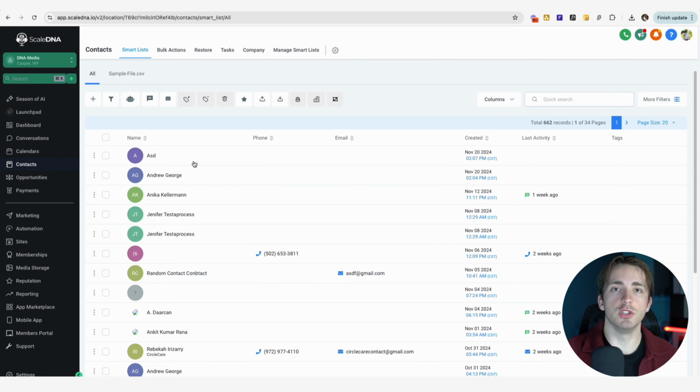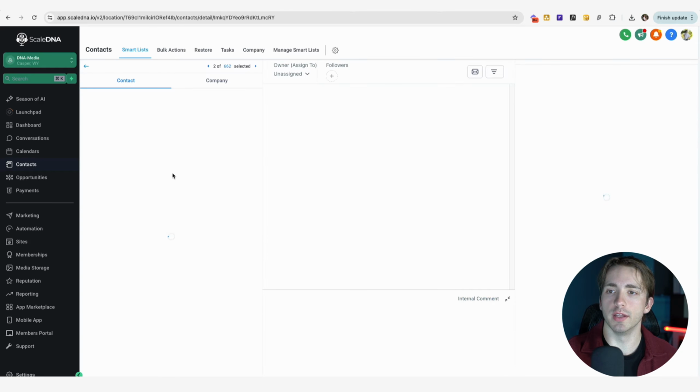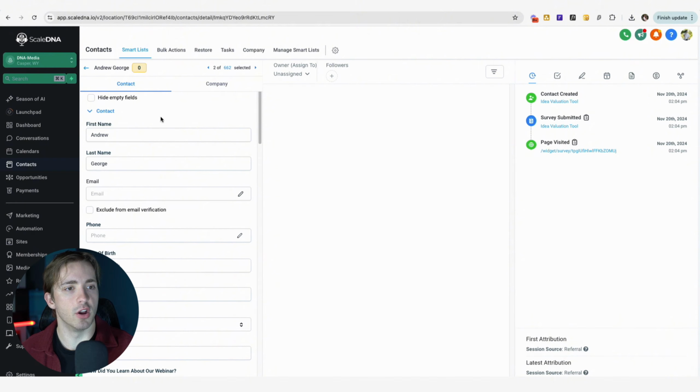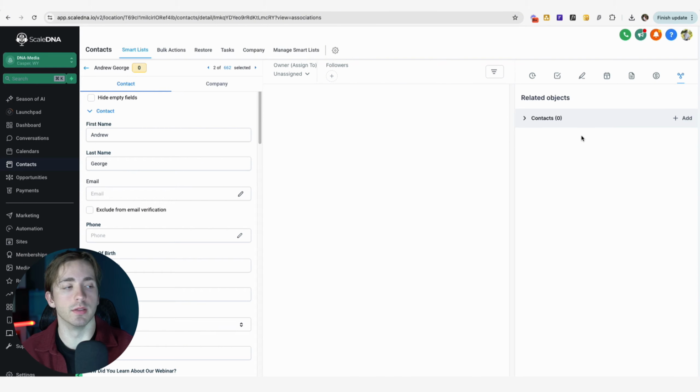Then to add these associations to our contacts, we can click a contact and then we will go into their contact card. Then you can see on the far right hand side where we have all of this information such as our activity, our tasks, our notes, things like that. We're going to go all the way to the right hand side and click associations. This is where we're going to be adding in those objects.